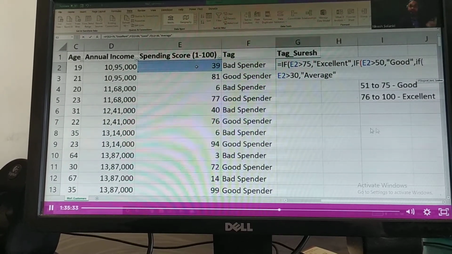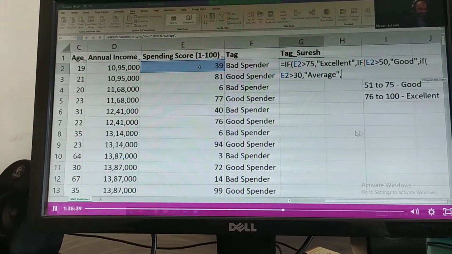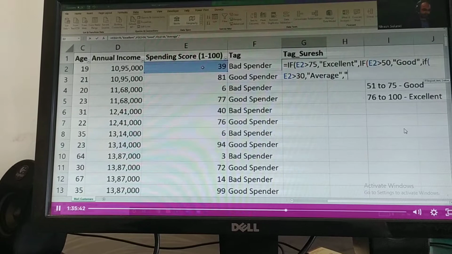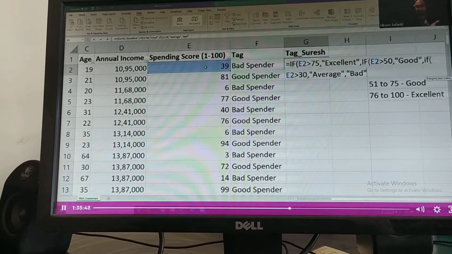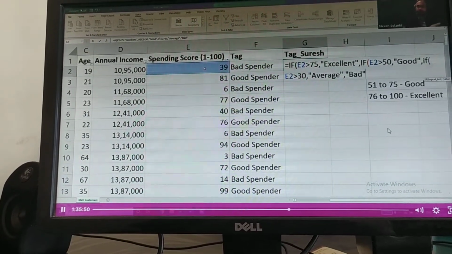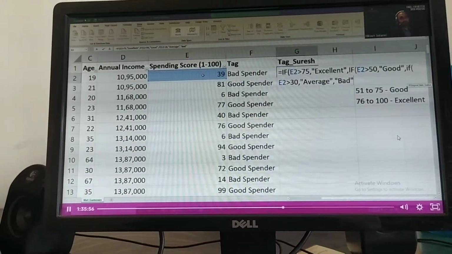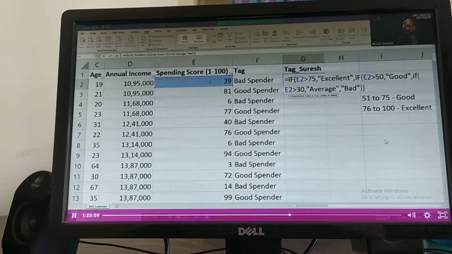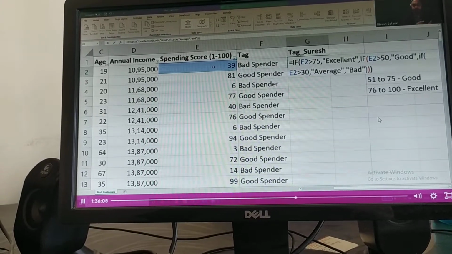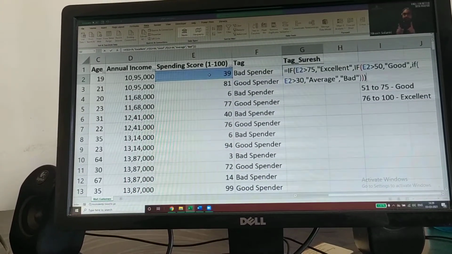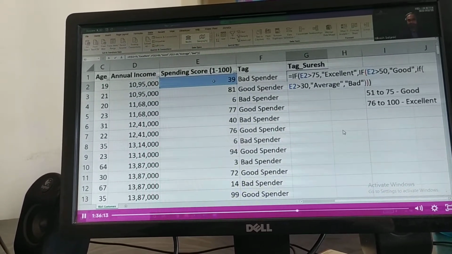If all these three conditions fail, it should be bad, right? Bad spender, so I'll write bad. You don't have to mention anything there, because this is the fourth condition anyways. If the first three fail, it is the fourth automatically. Now I have to close one bracket, second bracket, third bracket. You know why? Because we have opened so many IFs, I have to close all the IFs I opened, but at the end together, not individually.